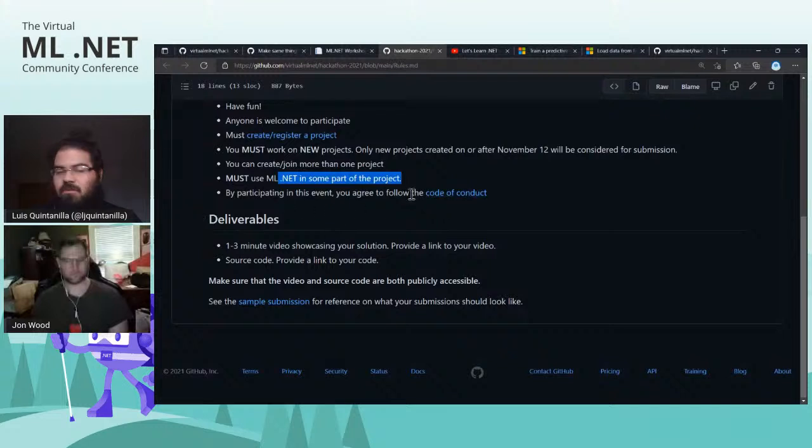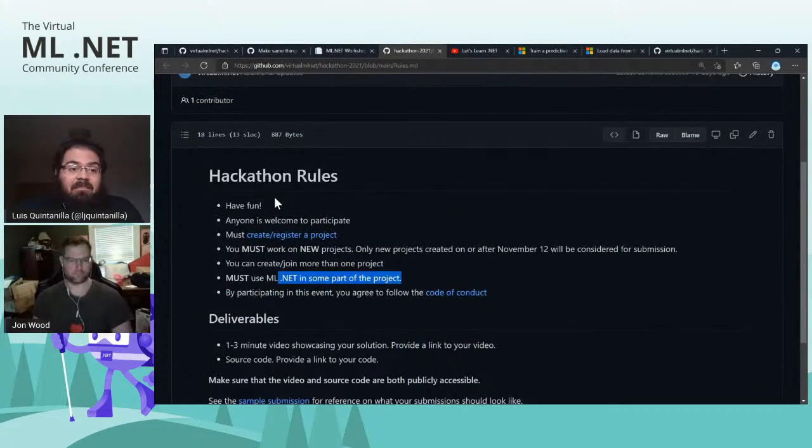And of course, we have a code of conduct. Be courteous, be respectful, be kind to others. Treat everybody nicely, so that everybody has a safe and fun environment to collaborate in. Okay, so that's it in terms of the rules.